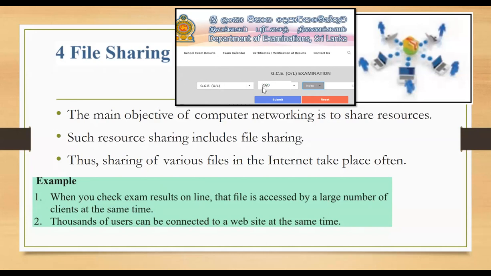So you can see this is the 2020 all island results. I think this is your result, so I changed that, right? Up to 19 only, we can see the result, but here I think you can see a result like this, next year. Okay, so this is one of the examples of file sharing, right?